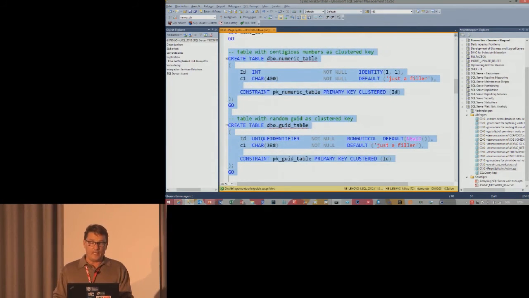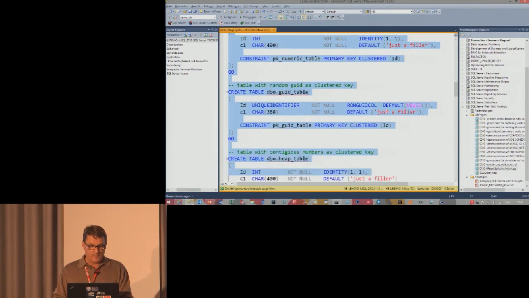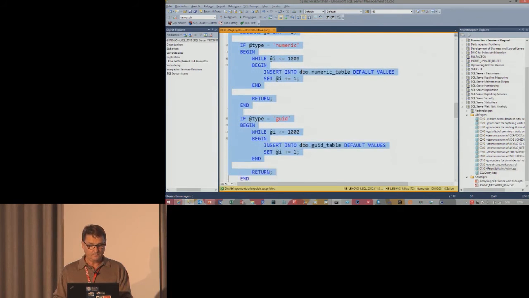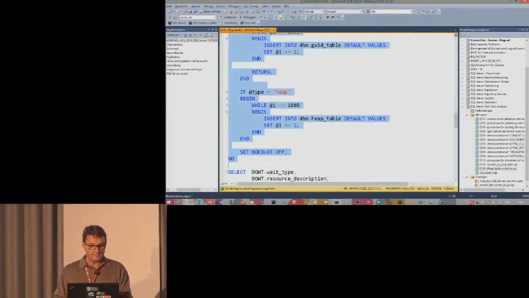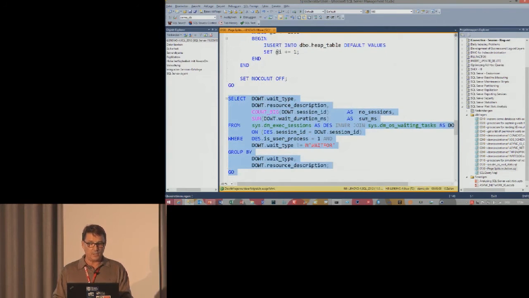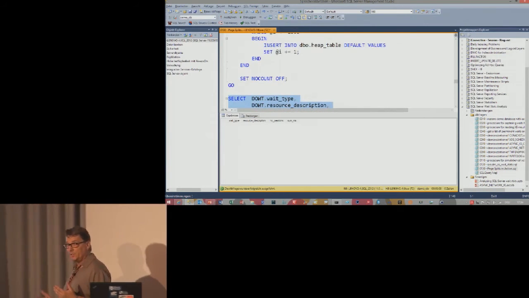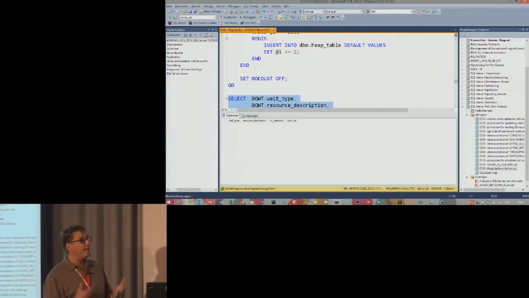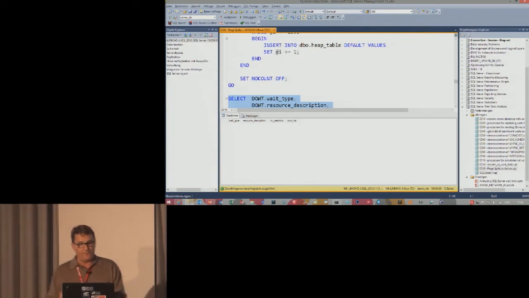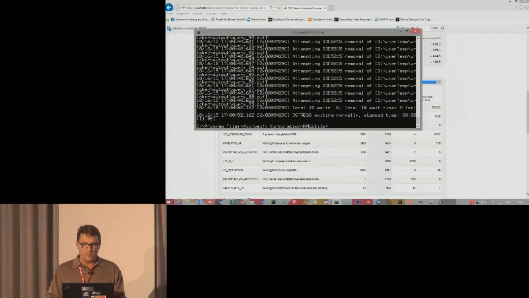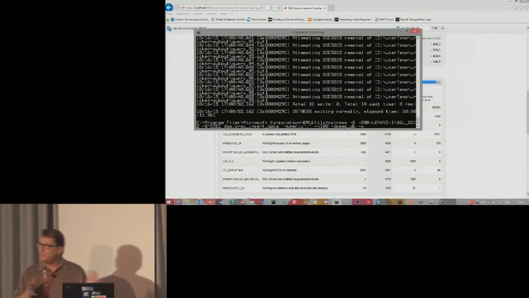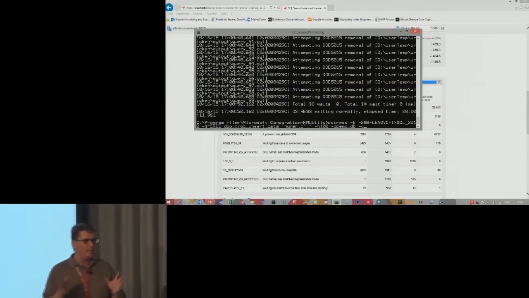So again, I create the numeric table, the GUID table, and the heap table, and I run my stored procedure again. Now I want to check, while the process is running, what the main wait types will be while the procedure is running. The first thing I check is the numeric table again. I think it was approximately 17 seconds, roundabout. 17, 18 seconds.